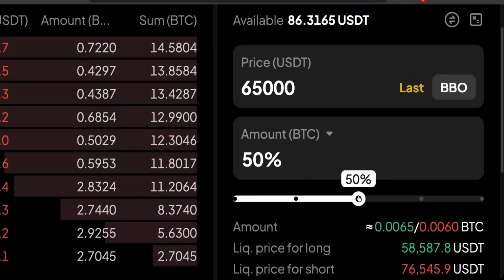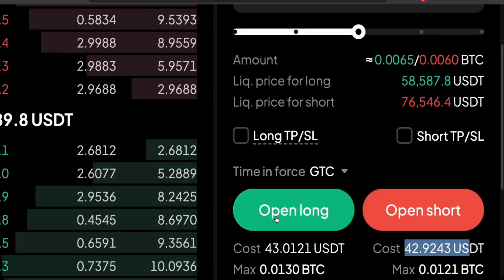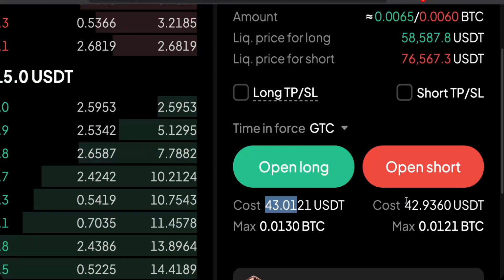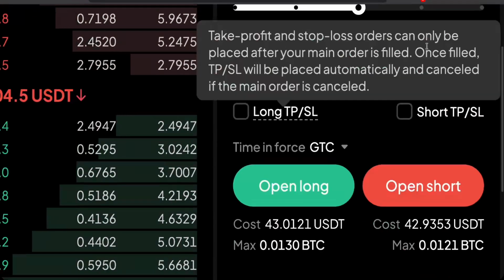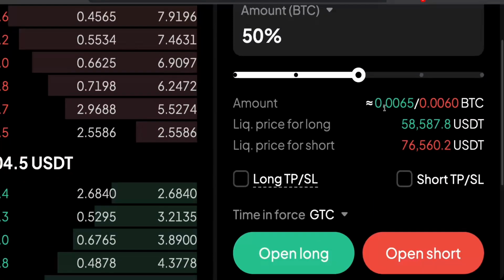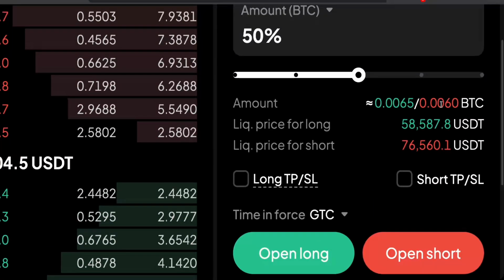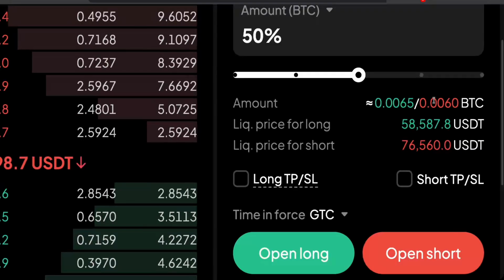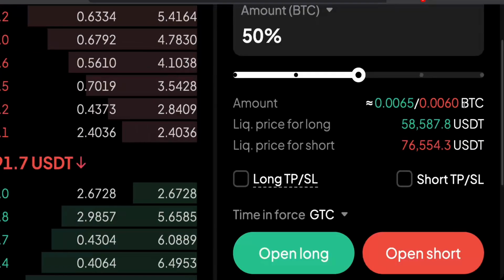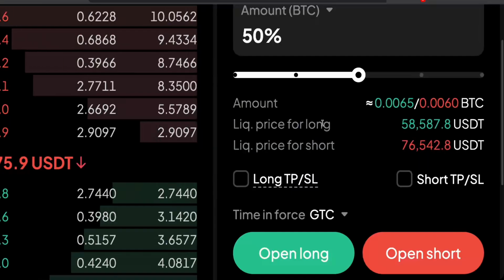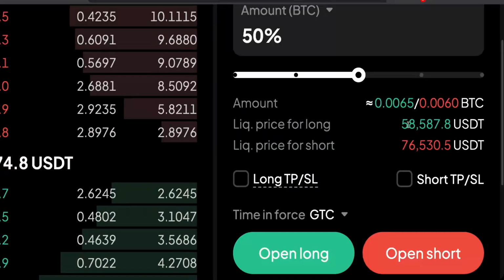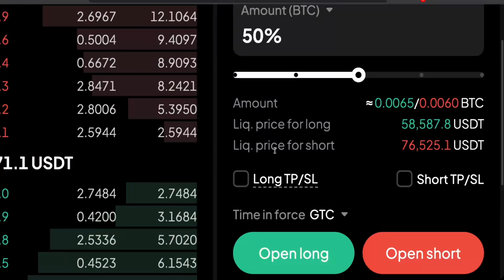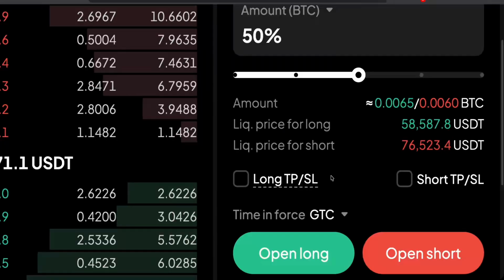You can decide to use 50% of your capital, and you will see down here what it will cost you to enter that trade. So if I go ahead and use 50% of my capital, down here you'll see the amount in BTC, which is 0.0065 for a long trade, then 0.0060 for a short trade. Then the next thing, you will see your liquidation price right here. So if you are opening a long trade and the market goes to 58k, you'll be liquidated. If you are opening a short trade and the market goes to 76k, you'll be liquidated. That is if you don't use stop loss.